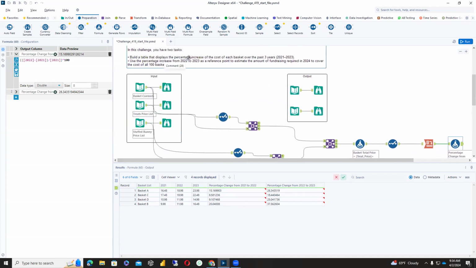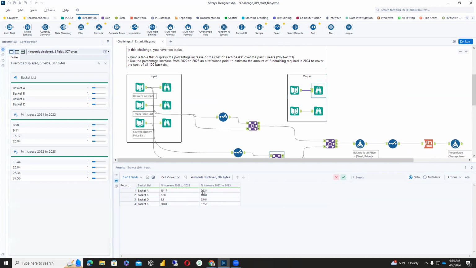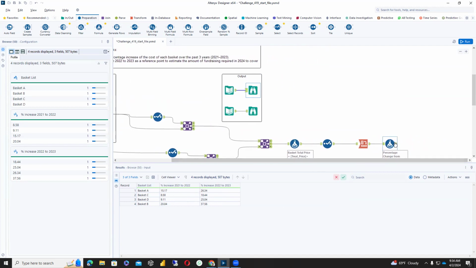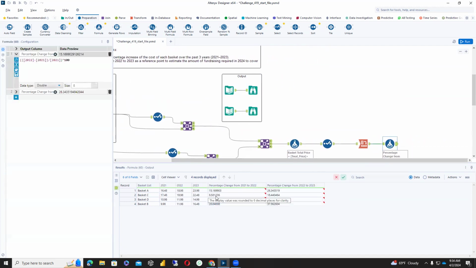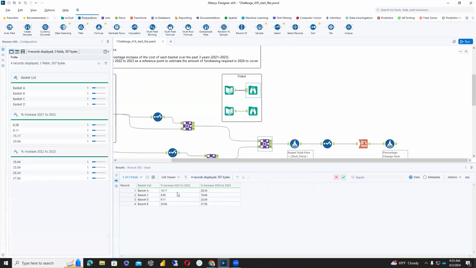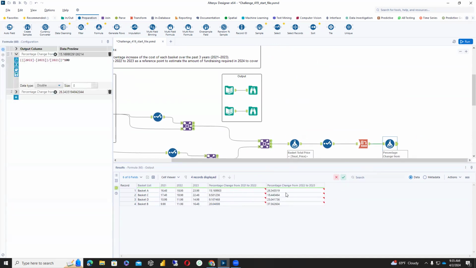Build a table that displays the percentage increase of the cost of each basket over the past 3 years. So if you look at the output browse here, they just want to keep the first two columns. Yeah, I can arrange these.